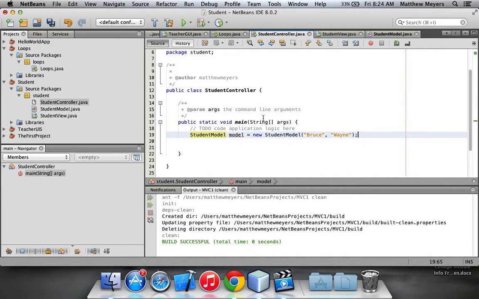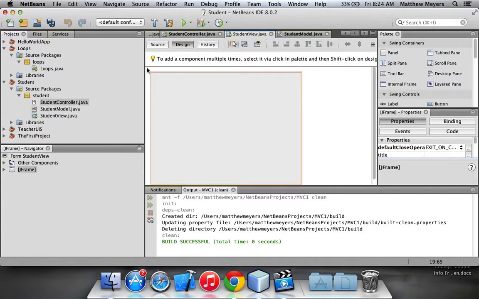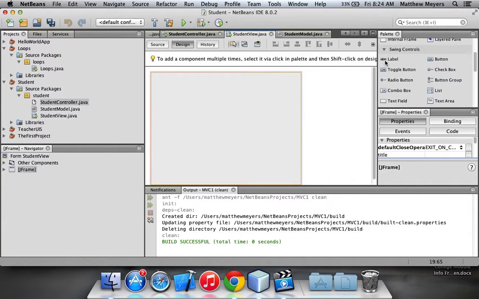So we need to figure out what's going on in our view. We don't want anything too complicated for the purposes of this tutorial to happen in our view. I basically just want to display some information about the student. So let's go over here, and we could do a couple different things, but for the sake of purpose, let's just drag a label first.